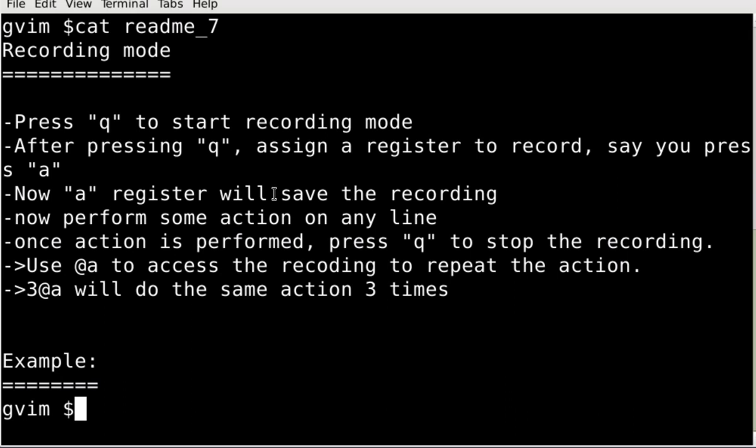But don't try to use any meta characters like dot or dollar, because those are reserved. So go with any normal character, and then you perform some actions on any line. Once the action is performed, you again press q to stop the recording. After this is done, you can access that action, whatever you did before, by using @ and that same register name, a. So if the register used is b, then you would use @b to repeat the action.